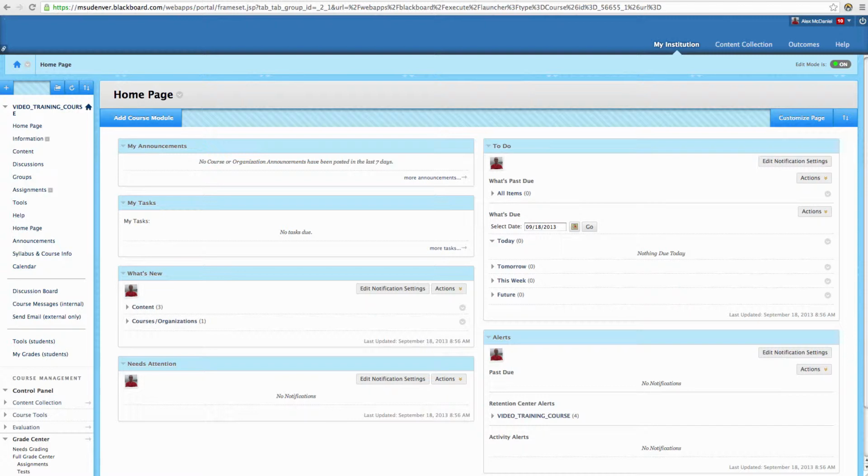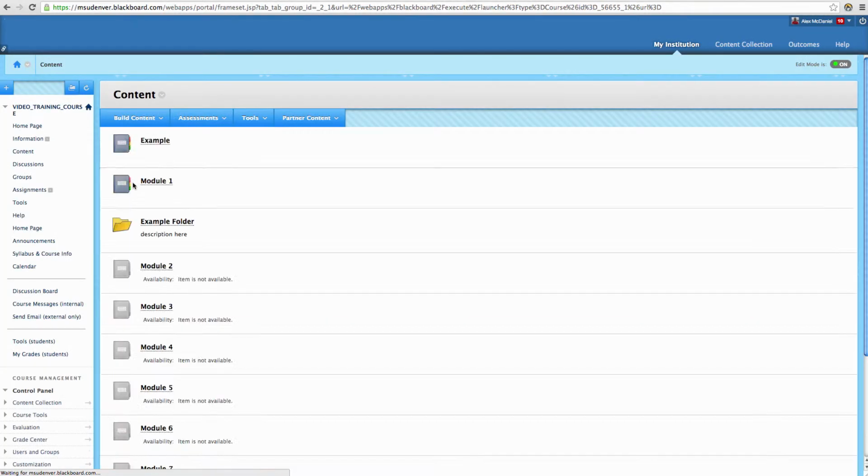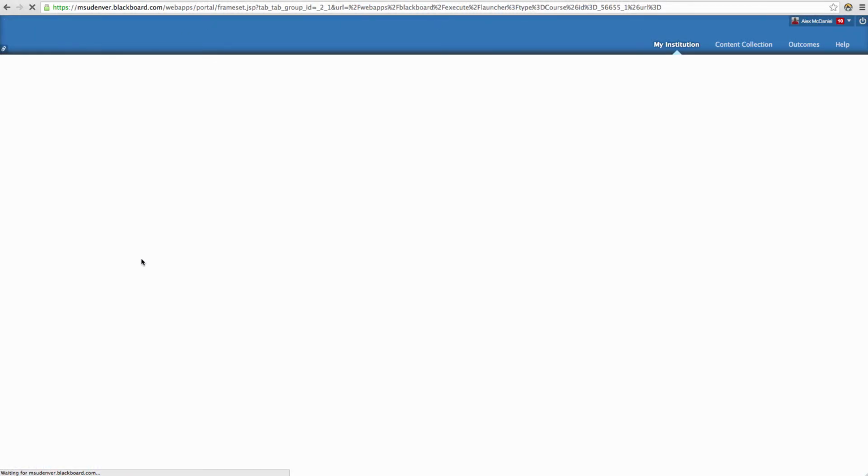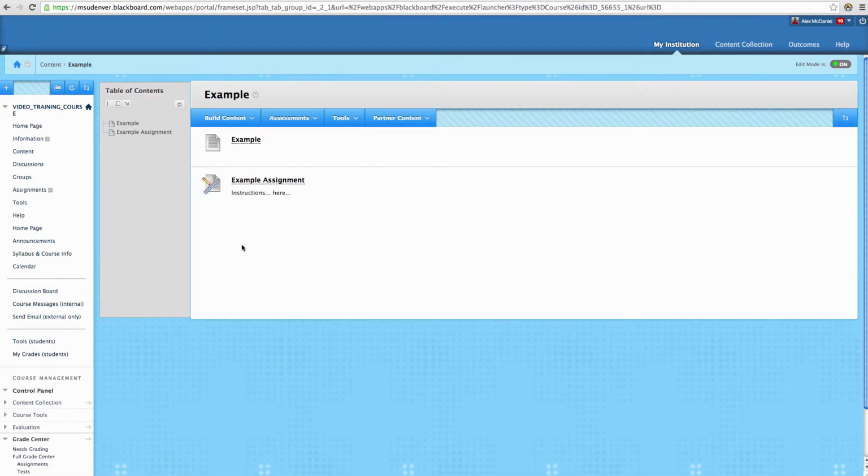So again, we're going to want to be inside of a content area, and that could be content, or it could be an assignment area if you want to make a special area. In this case, we're just going to go into content and go into a learning module. Before we were using the example learning module, we'll do that again here. So inside of the example learning module, we're going to create and deploy a safe assignment.